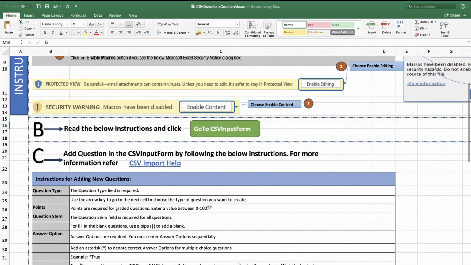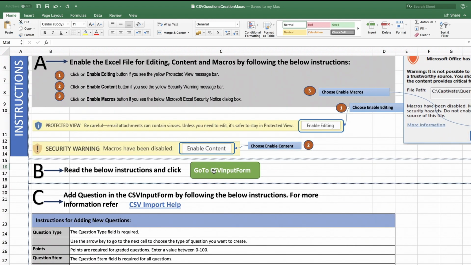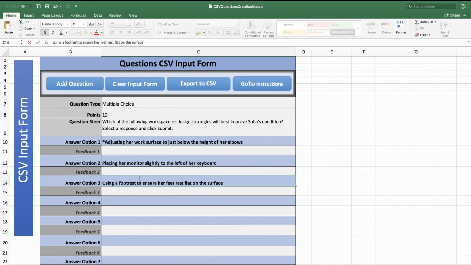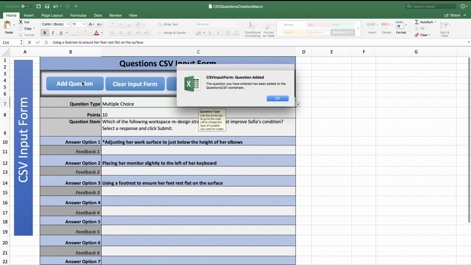After reading the instructions, click Go to CSV Input Form. Here, enter the question details. After adding the details, click Add Question. The questions will now be added to the Questions CSV tab.